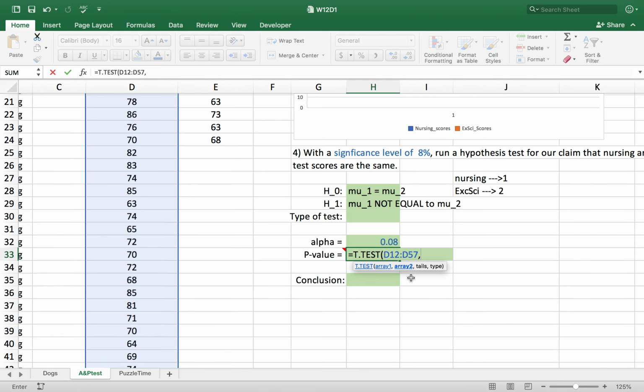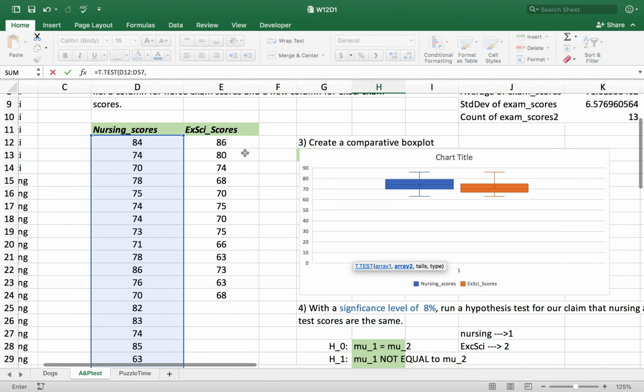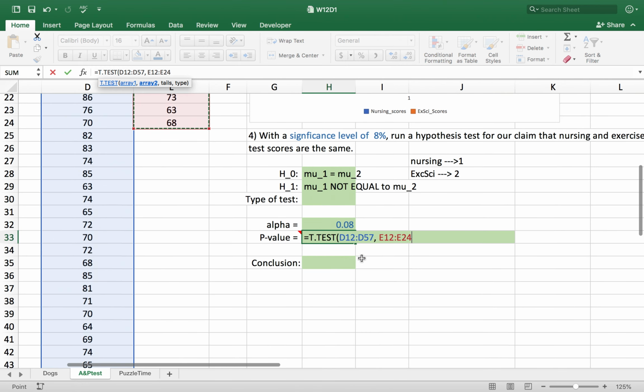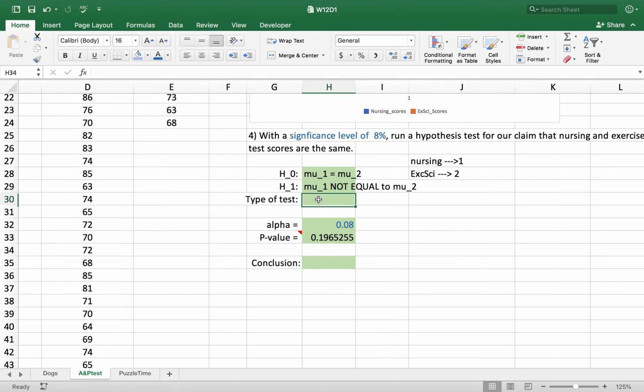Similarly, I can grab in array 2 the exercise science scores. And then for tails, I would do 2, because this is a two-tailed test. And for type, I would do 2. I forgot to write, this is a two-tailed test. So tails equals 2 in the t.test command.